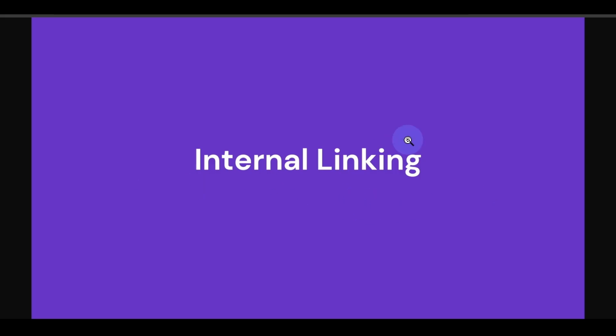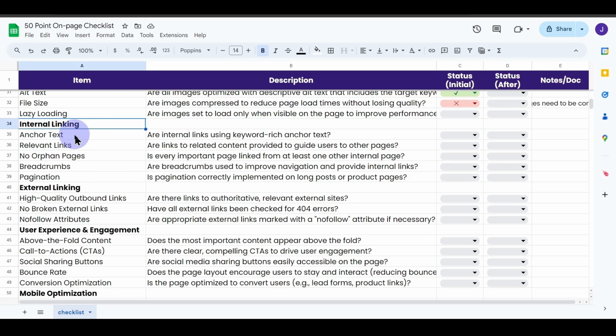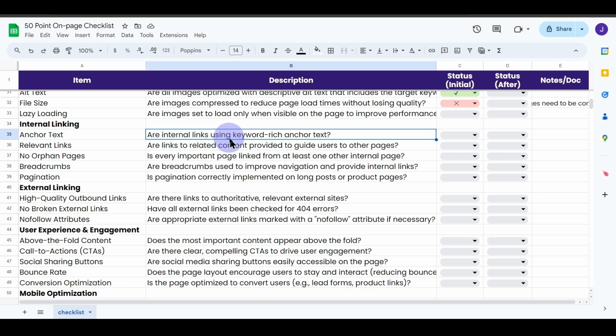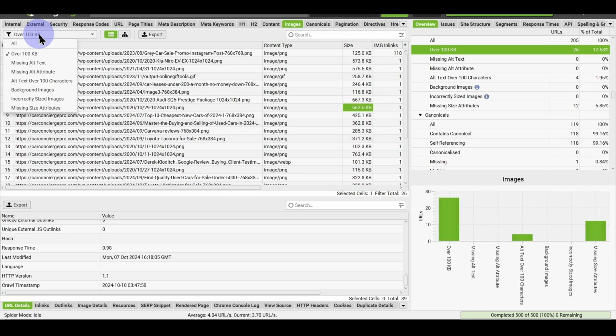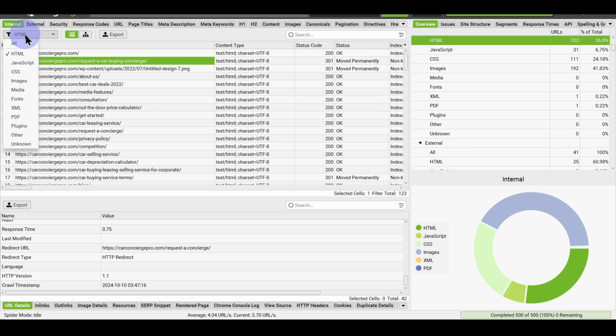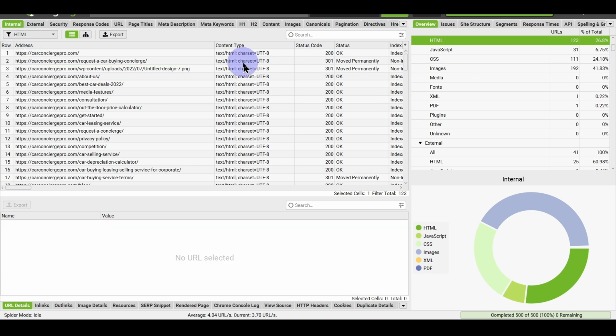Next part of this checklist is checking all the internal linking issues. So we come back to the first point, which is checking the anchor text. Are our internal links using keyword-rich anchor text? When it comes to internal links, what I generally do is export all the URLs, mainly of the blog pages, the service pages, and any other important pages. You can very easily do that in Screaming Frog. Just come to Internal HTML and export this, so you will have all the pages.